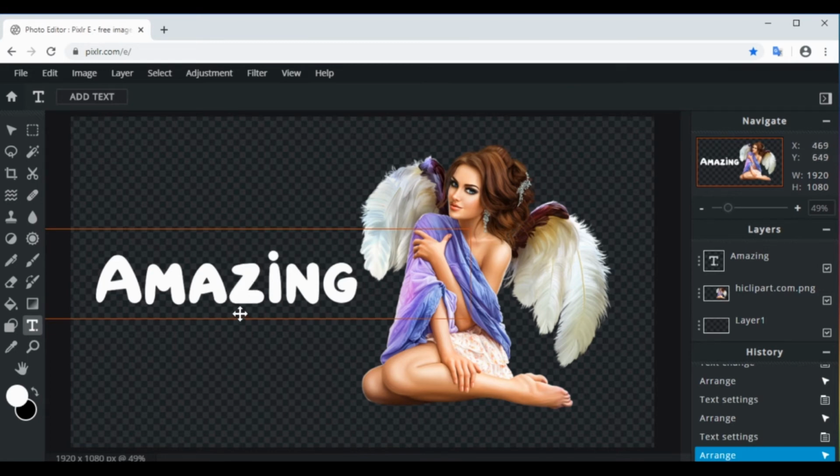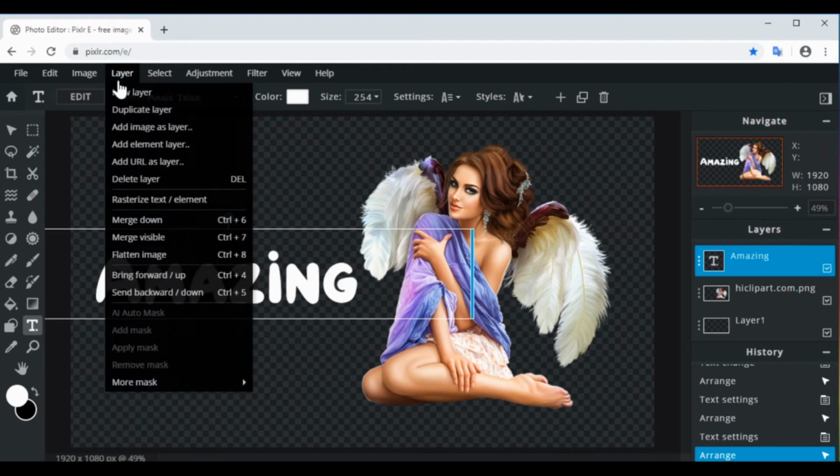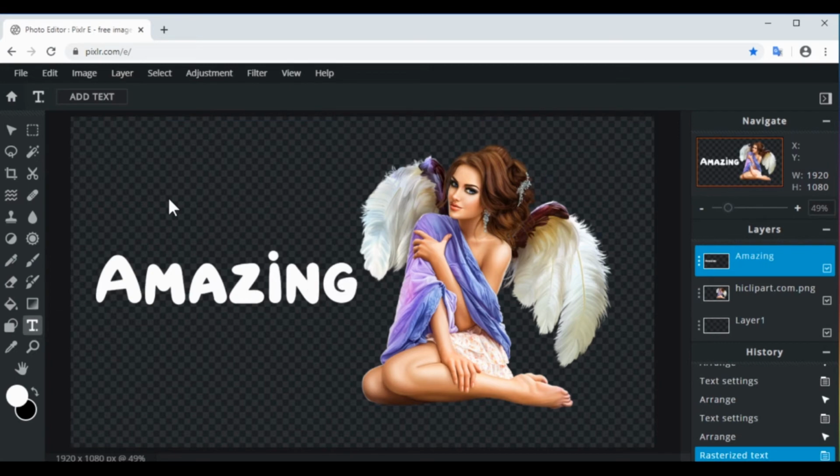I need to put some color on this text. I do not want it to be white like this. So the first thing to do is choose the layer for the image, this one. And once you are happy with this font, with this size, with everything, you go to layer and click on rasterize text and element. Okay, now we can start working on this text.